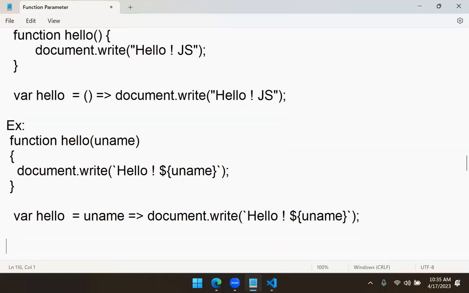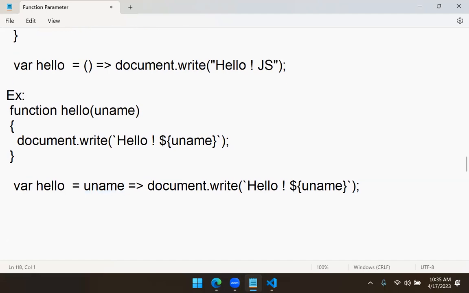You don't need a parenthesis if you are passing one parameter. If you are not passing a parameter, you need parenthesis. If you are passing multiple parameters, you need parenthesis. One parameter, you don't need a parenthesis, right?